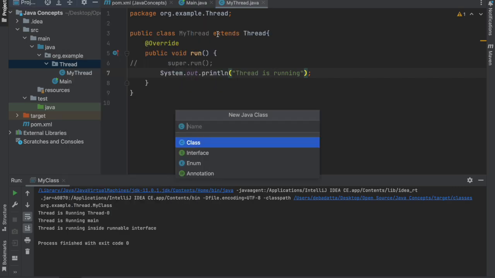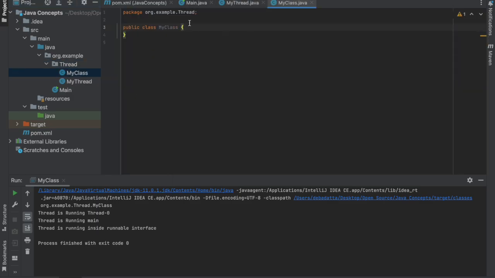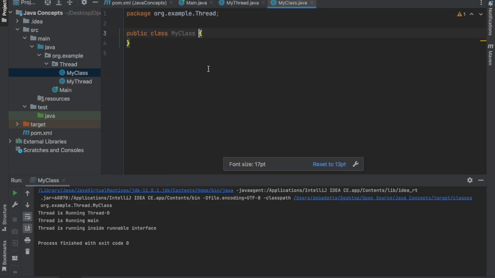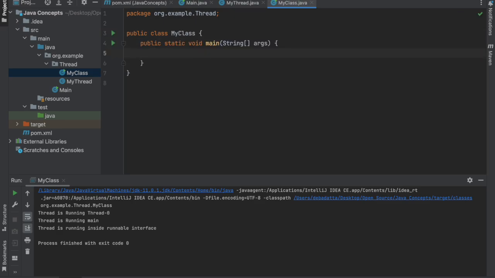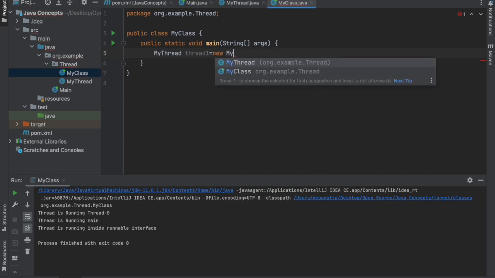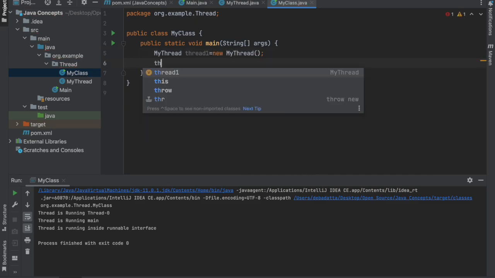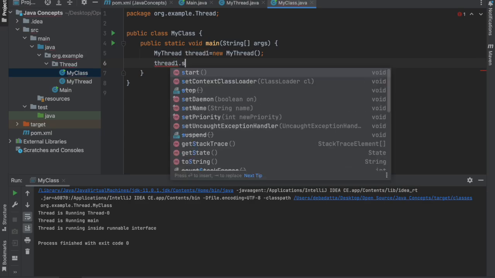Now to run this class I will create a main class, and I'll give it the name MyClass. Just put the naming convention correctly. Now I will create my main method here, and inside my main method I'll create an object of my thread class, thread1 equal to new MyThread, and I'll call my run method again.